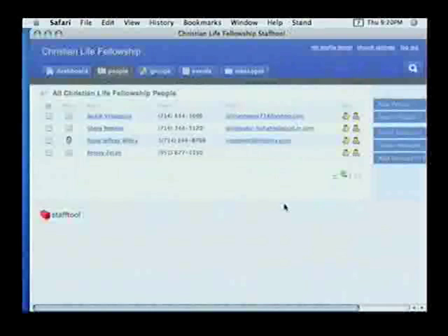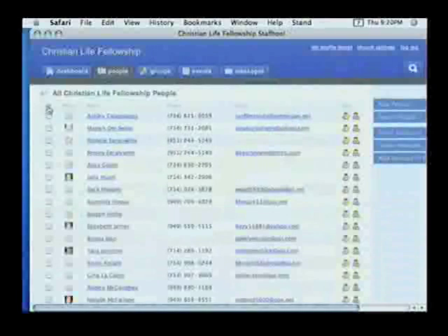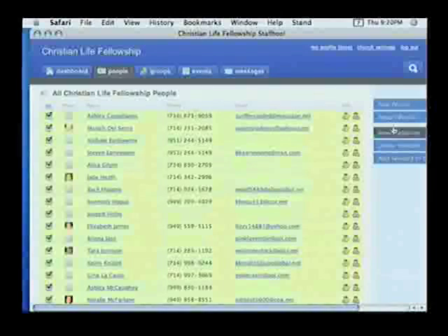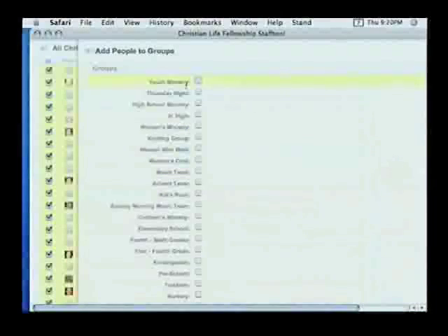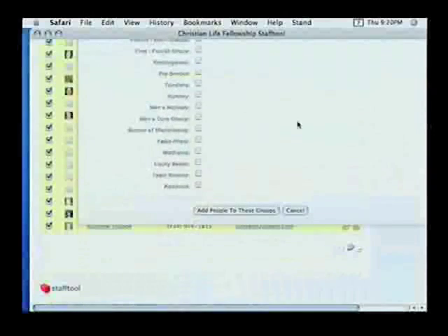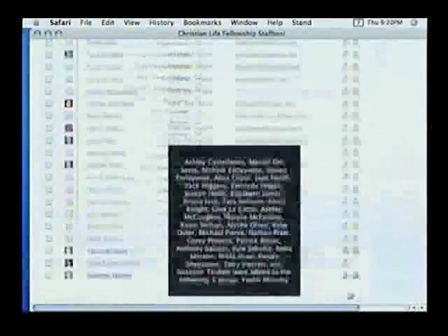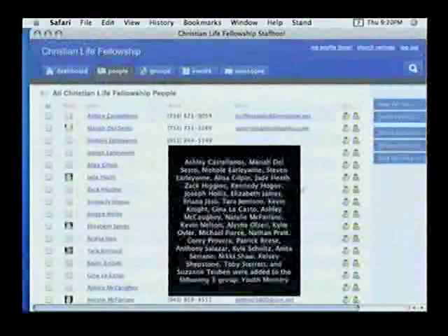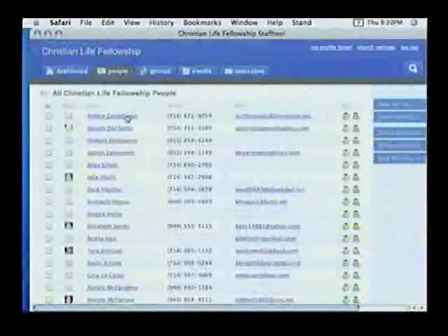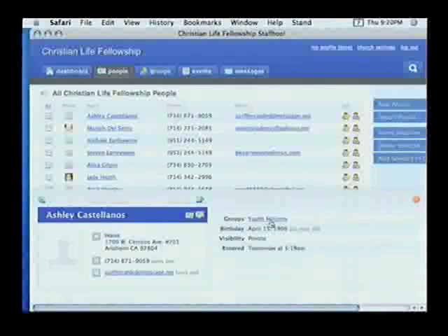And then the other part I wanted to do was, if I wanted to add everybody to the youth ministry, go through, and then it just added everybody to those groups. So now if you look at her card, she's in the youth ministry.